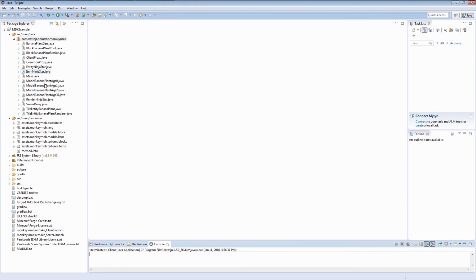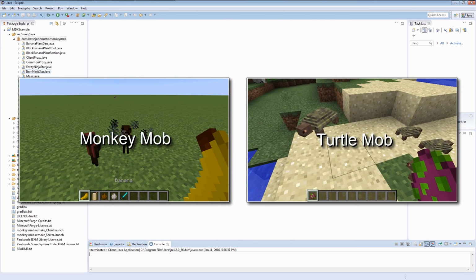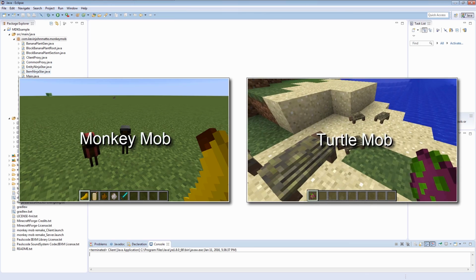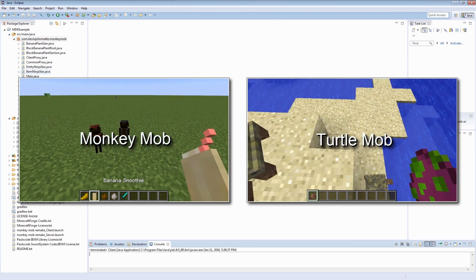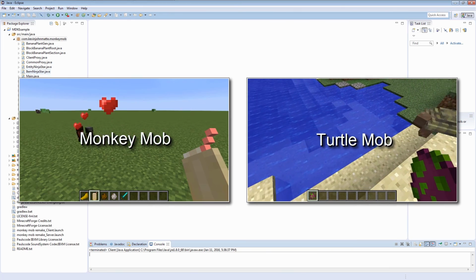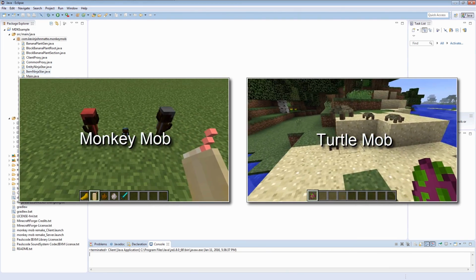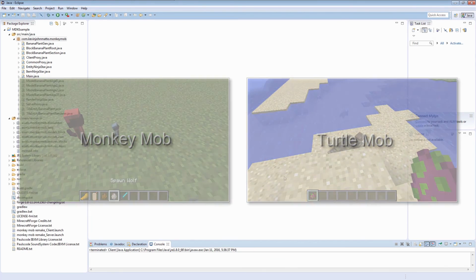Again, I won't be going into detail about the monkey code itself. This tutorial is on how to modify it for Forge and how to register a new mob in Forge. If you want a full tutorial where I explain all the code behind creating a new mob, I have two of them, the monkey and the turtle. You can click on these annotations or the links in the description to see those. Then come back here and learn how to adapt them to Forge.